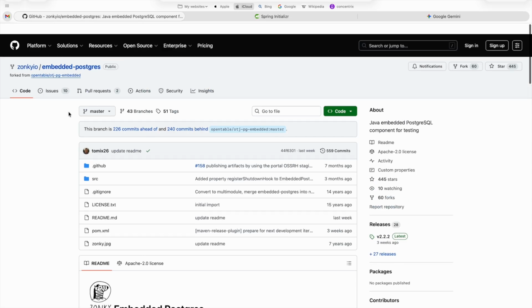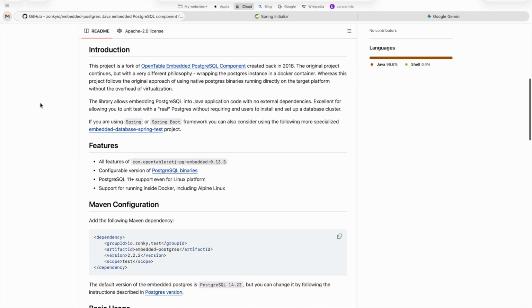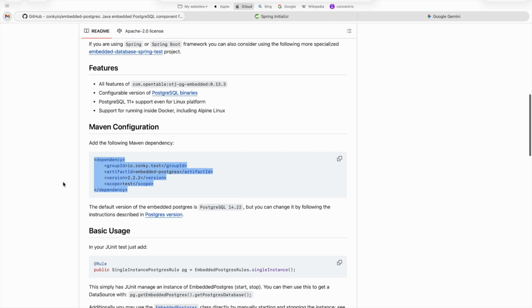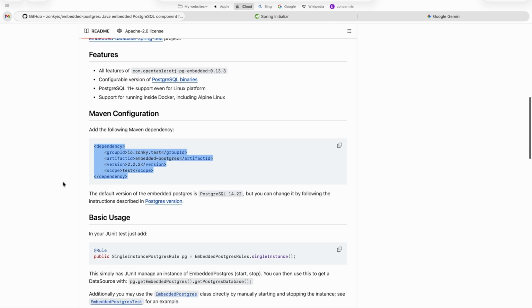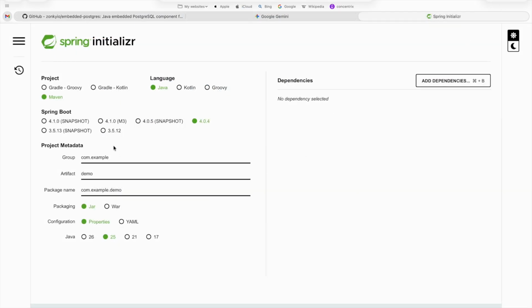So this is the official GitHub link for Zonky, and we need to apply this dependency in our Spring Boot app. And there's another dependency too. Okay, let's start with Spring Initializr. This project is a Maven type, language Java, name is Zonky demo project, and it's a packaging jar.